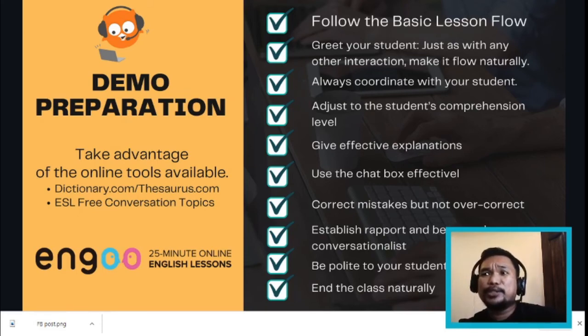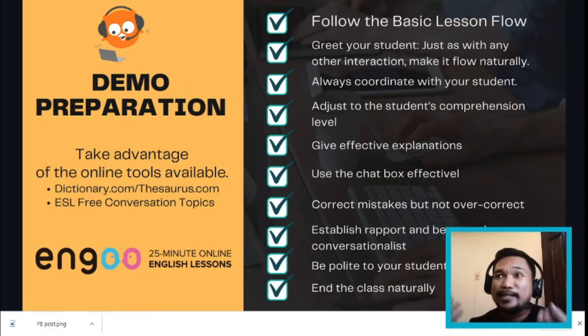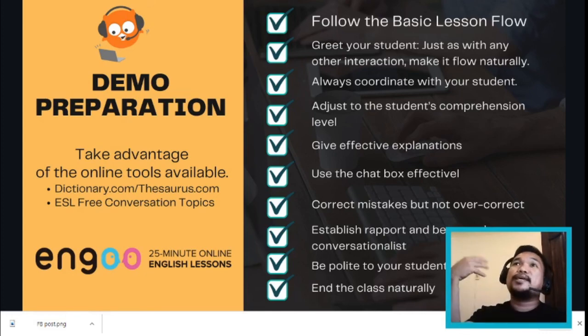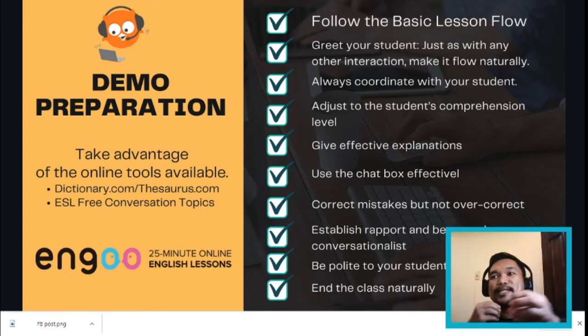Establish rapport and be a good conversationalist. Okay? So for example, if your student is Japanese, during your introduction, you can always say, oh, I like Japanese food. I love sushi, takoyaki, sashimi, ramen, soba, and everything. Okay? So they will be delighted to know that you know something about Japan. Food and culture. That's when you establish rapport. And be polite to your student as always. Don't be so arrogant.